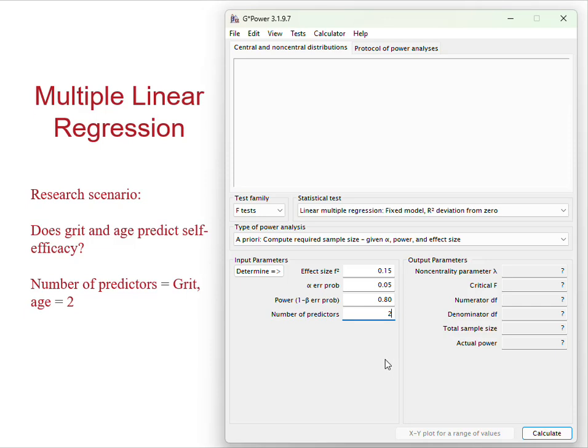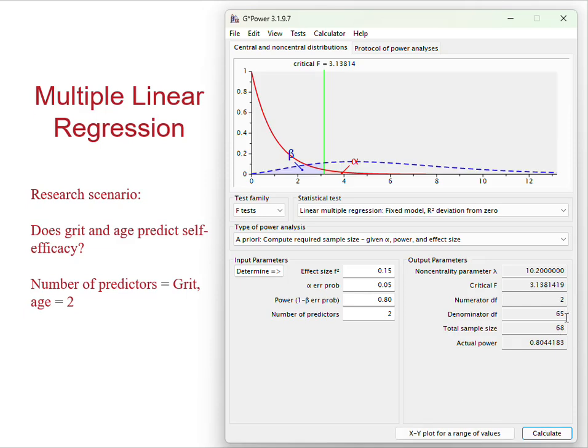Now, if you looked at linear regression, then you would have seen that the only difference between a linear regression and the multiple regression is that it uses the exact same statistical test, the exact same values. The only difference is the number of predictors, because if you only have one predictor, it's a linear regression. So if you are doing a multiple regression, you will have 2 or more predictors. In this case, we do have 2 predictors, grit and age. So we're going to go ahead and click calculate, and you can see that it's 68. So the minimum sample size for a multiple regression where you have 2 predictors is 68.